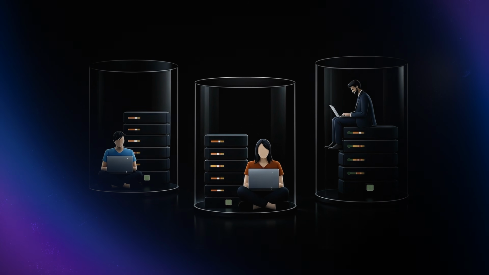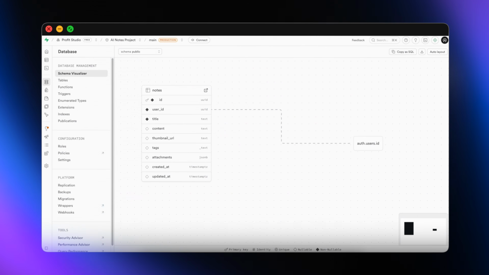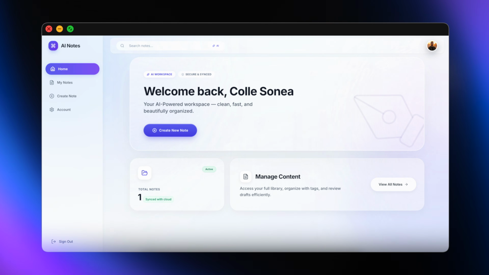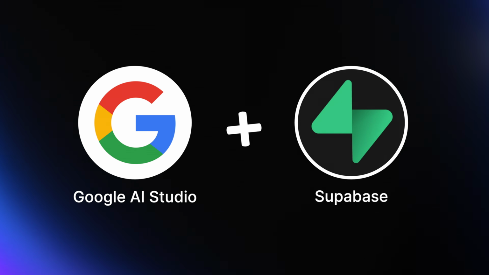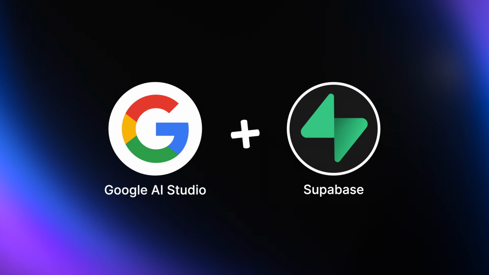This is not UI design. This is a real web application with real backend logic. And in this video, I'll show you how to build this step by step using Google AI Studio on the front end and Supabase as the back end.